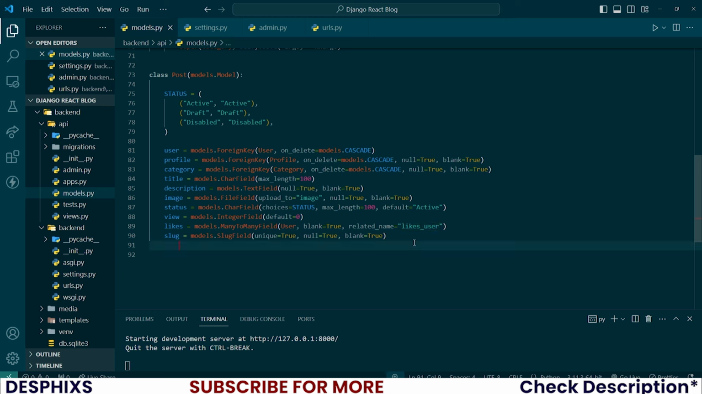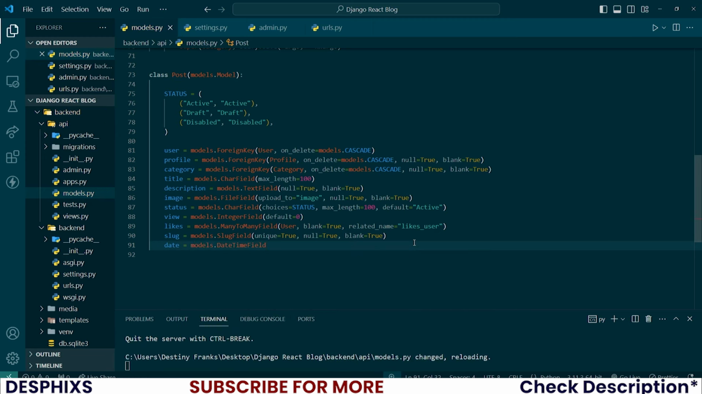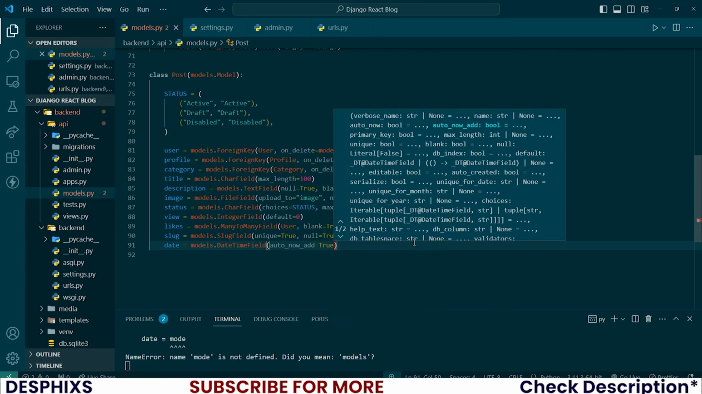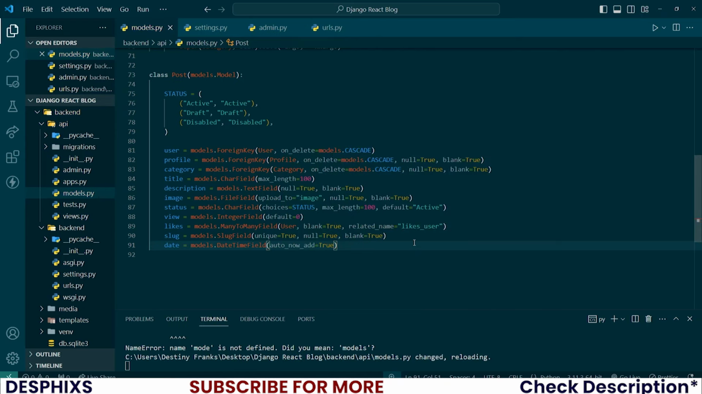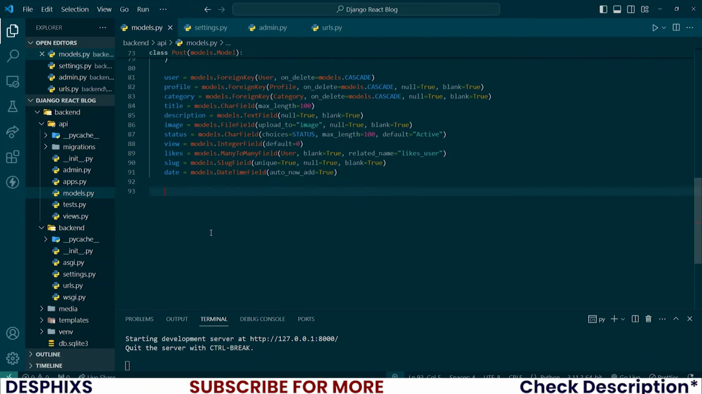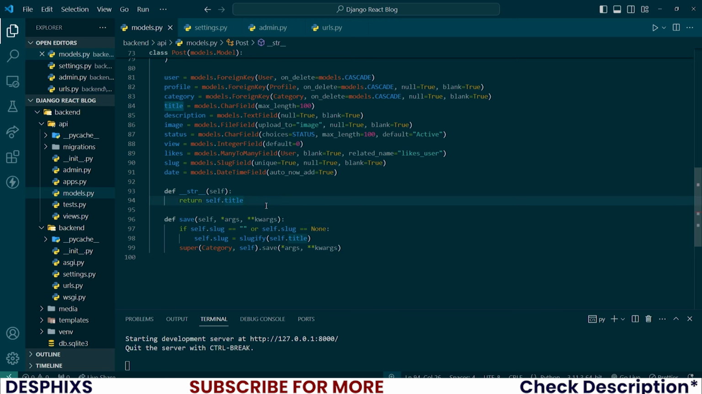I already have my slug. Let me just add my dates. Date should be equal to models.DateTimeField. Auto now add should be true. We are done. So now if you want, you can actually go ahead and take these two that we have over here and just pop it down there. Okay. And now we are returning self.title for the products. There is just one more thing that I want to add.